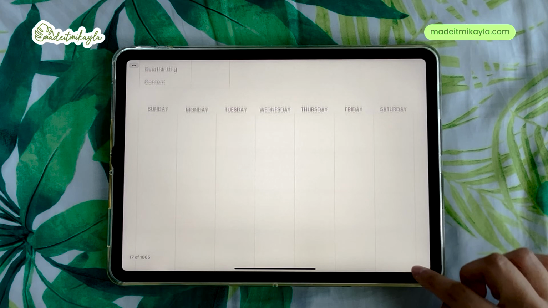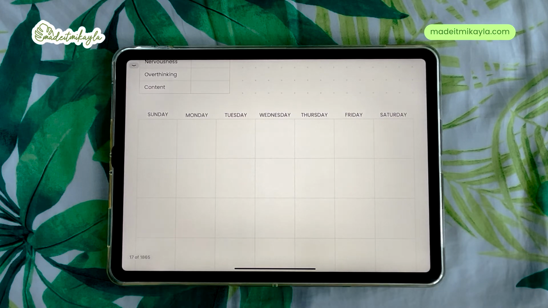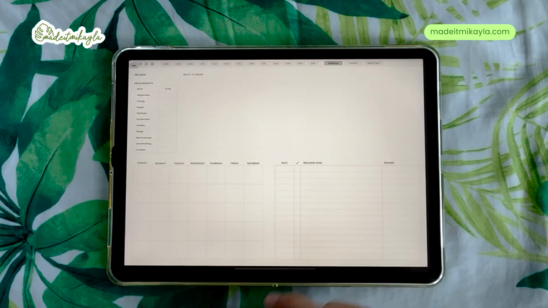And then on the bottom, we have a chart for Sunday through Saturday, and you can put like if you do meditation or certain stretches or whatever you need for your wellness. And it's undated, so you can keep reusing this spread.